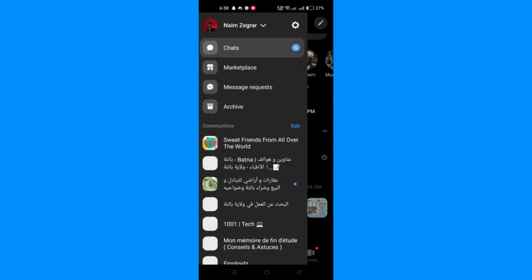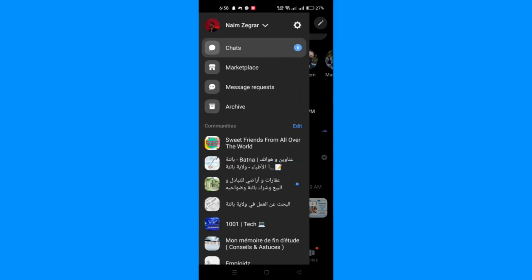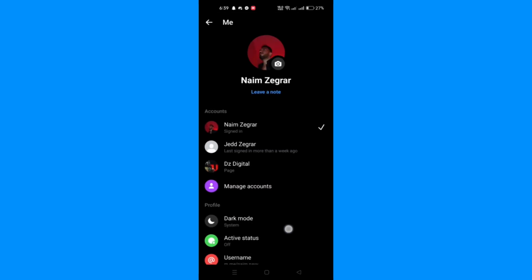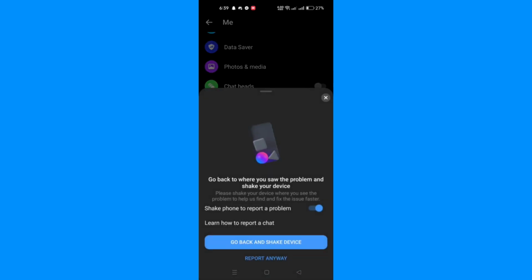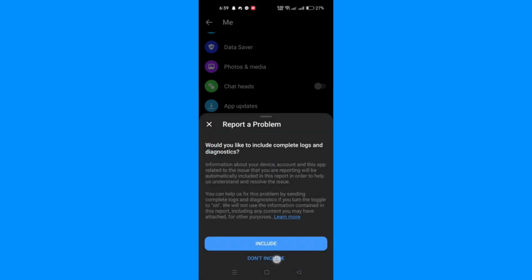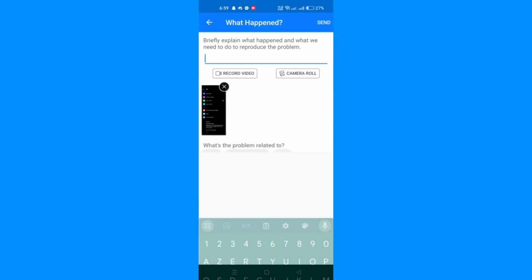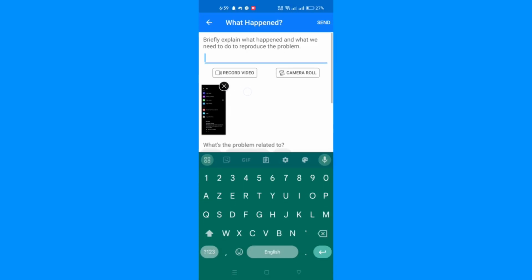Click on the three lines at the top left corner of the screen. On the top right side, you'll see a gear icon. Click on it. Scroll down until you find the Report Technical Problem option. Click on it. A screenshot of your settings will be taken automatically. You can delete this screenshot by clicking on the cross X icon.